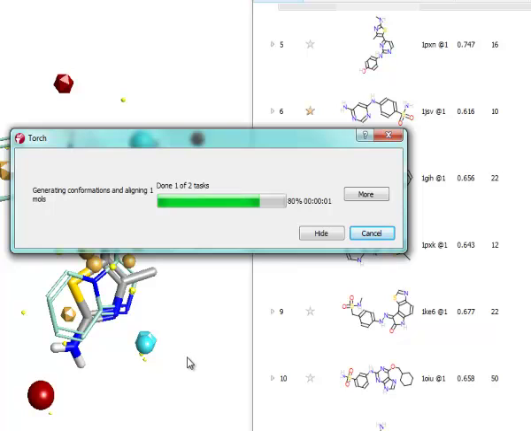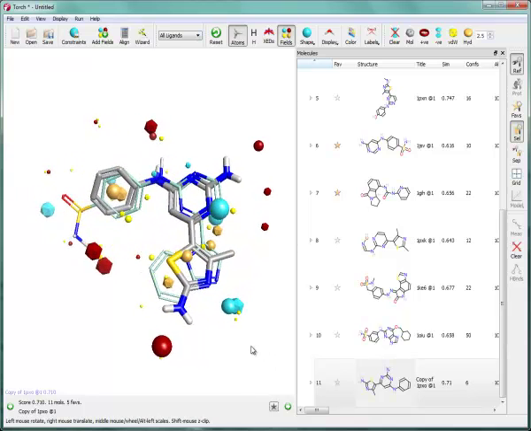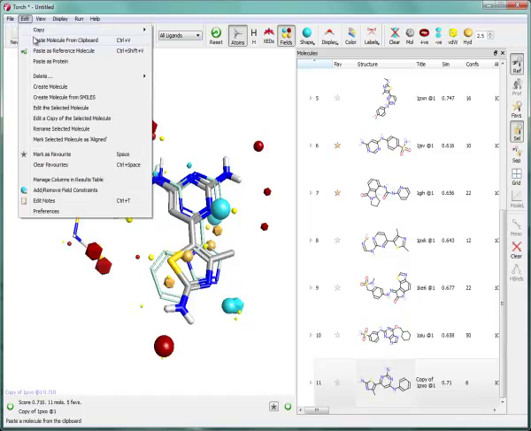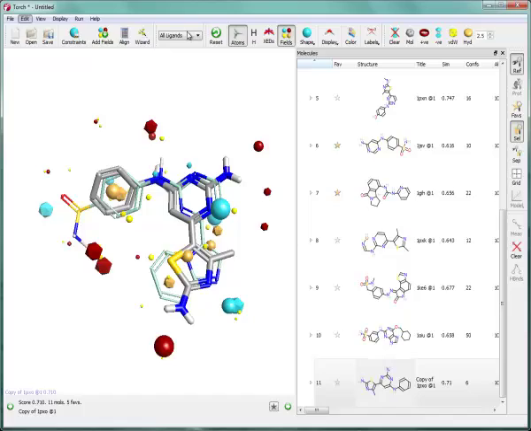Having got my new design into my project, I can now choose to export it. I can export just this molecule or all those favourites I marked, or everything. I could create a copy of the 3D window for pasting into other applications, or for making it into pictures, so I can paste this as a picture or paste it as molecules.